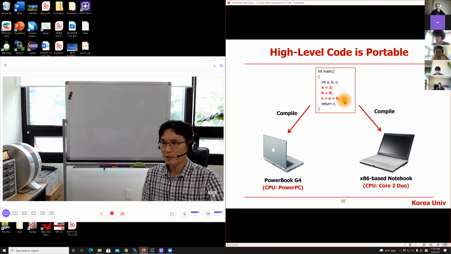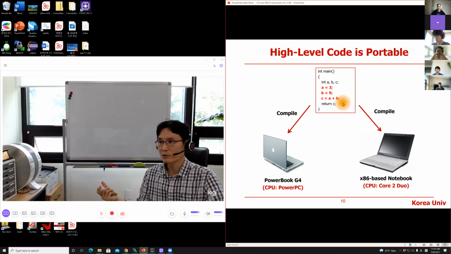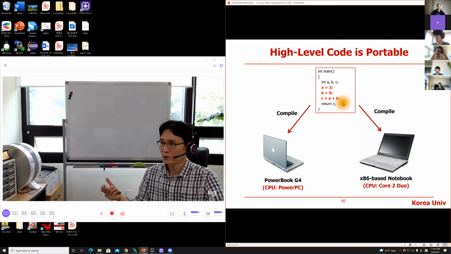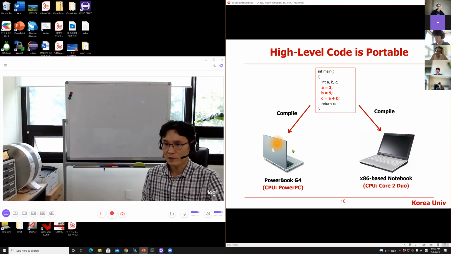So copy that code onto x86, then the compiler on your computer translates this code into an Intel CPU understandable format, right? Again, that compiler in your notebook computer takes this high-level code into Intel CPU understandable code, machine code. And how about this MacBook?